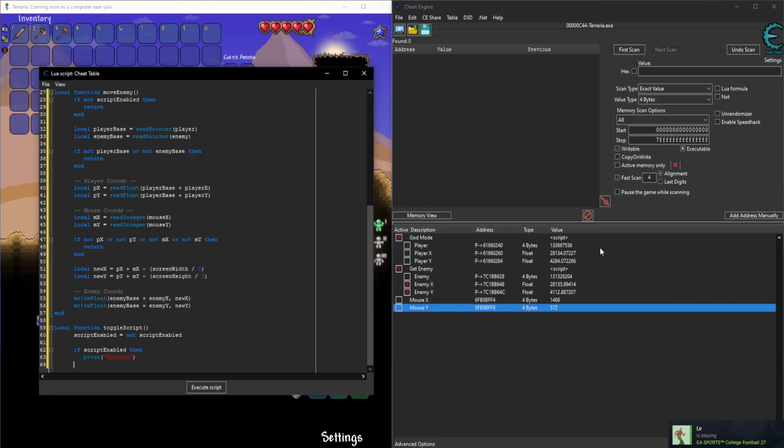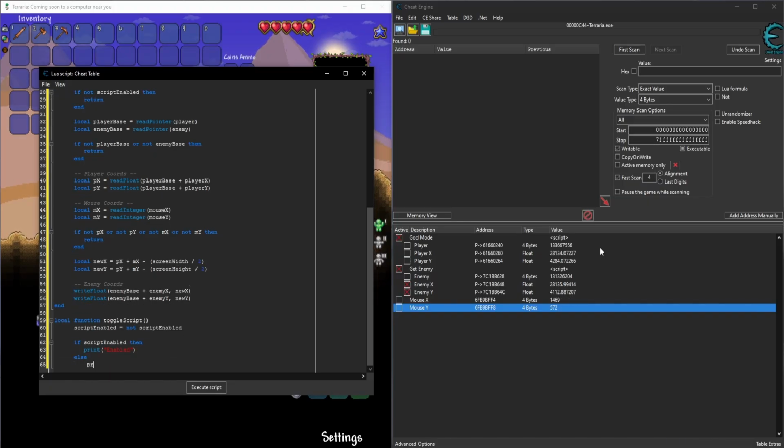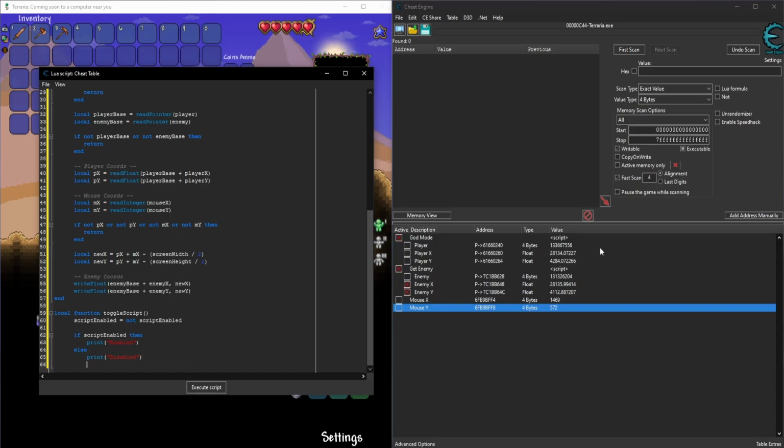I'm also going to print enabled and disabled. This is just for the sake of debugging to make sure the toggle function is actually working properly. But you don't need to print anything if you don't want to, because it's ultimately not going to change the functionality of the code.